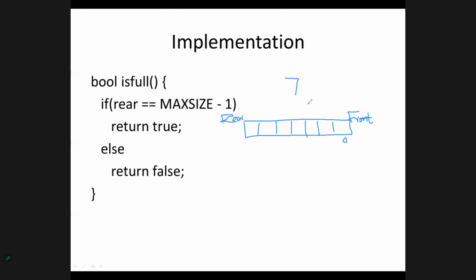Right? So then this is 0. The size of the array is 7, right? So this is the max size. But the index starts with 0, and then you can see the front is 0, then 1, 2, 3, 4, 5, 6. Then we are checking this rear, right? If rear reaches this max size, then it is full.